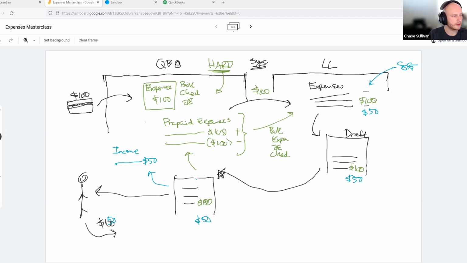Thomas, to answer the question, yes, this applies to all versions of LeanLaw. I believe that expenses work the same in Pro and Core. The expense sync is a pretty standard, or not basic, but an essential feature of LeanLaw. And so that's made available for everyone.